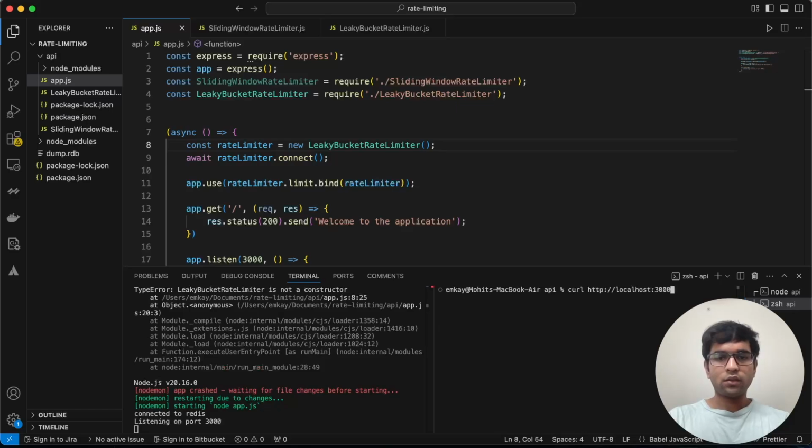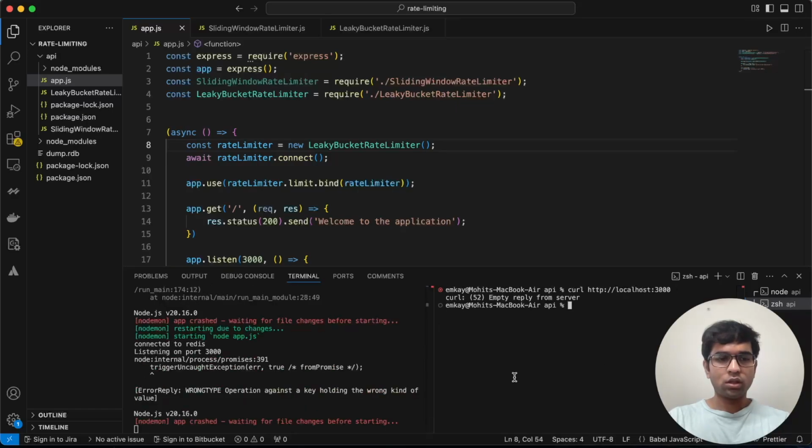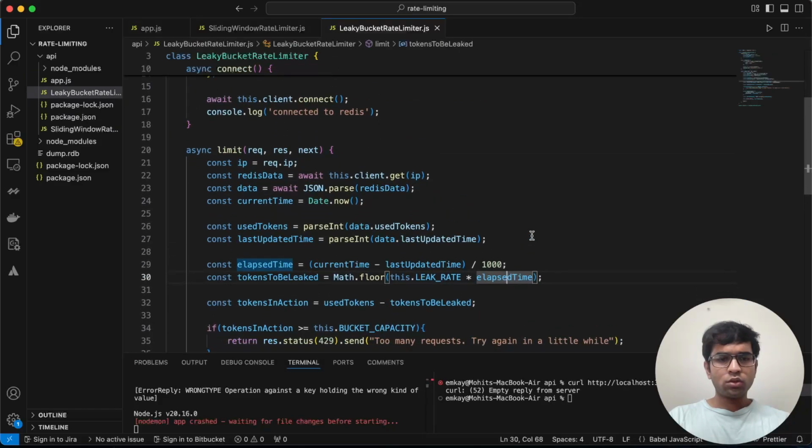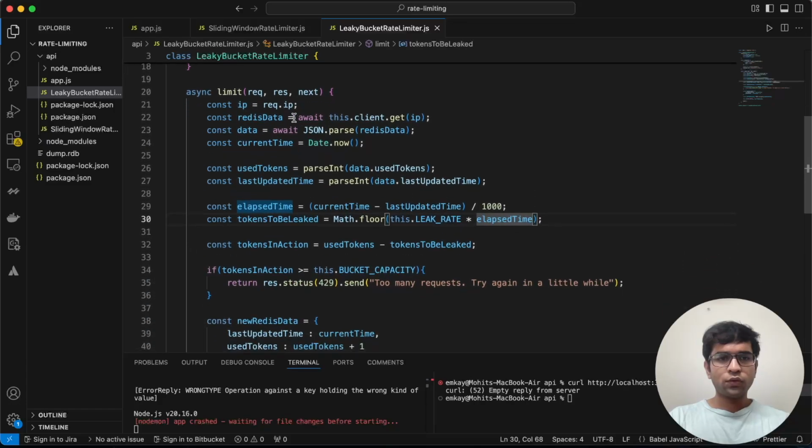Let's see if I can just hit it with the curl. It is giving some error: wrong type operation against a key holding the wrong kind of value. Okay, so there are a few things here. For the first time, when there is no Redis data, if we don't have anything in Redis, then it will give out this as null. So JSON.parse will not work in that case. So if we have Redis data, then only we are going to have this await statement. So I'll just say if Redis data, then call await JSON.parse.